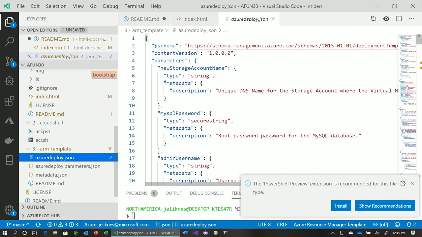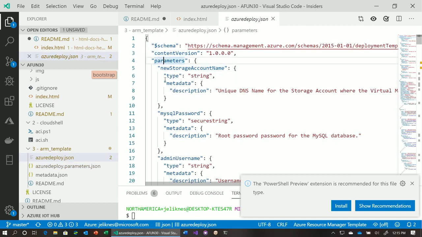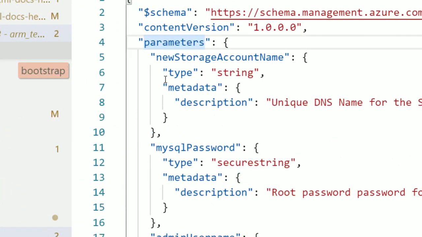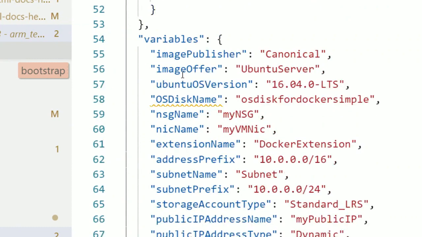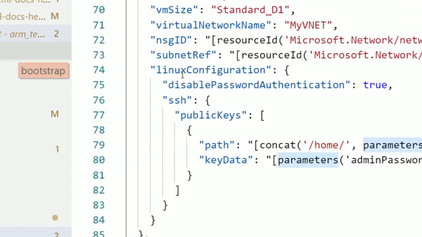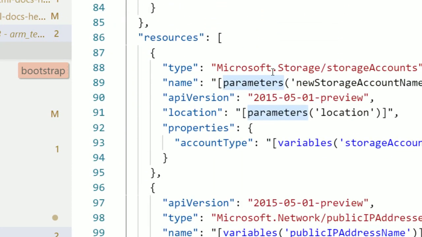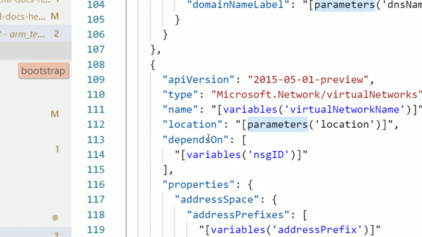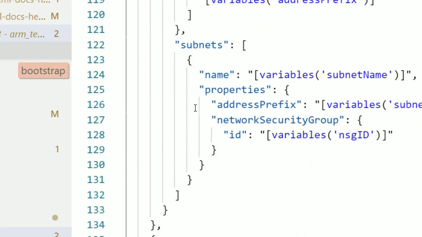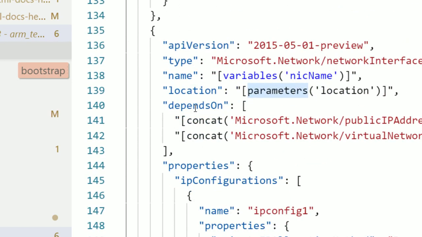This is the actual ARM template. If we take a look at that, you can see we've got parameters defined here. We've got some variables defined. And then we go into our resources. So this is a storage account with this API version. And some of these resources have this depends on. So what this will do is it informs the template that you need to create this resource before you can create that resource. It builds that dependency chain. And you can have multiple dependencies in a given resource.